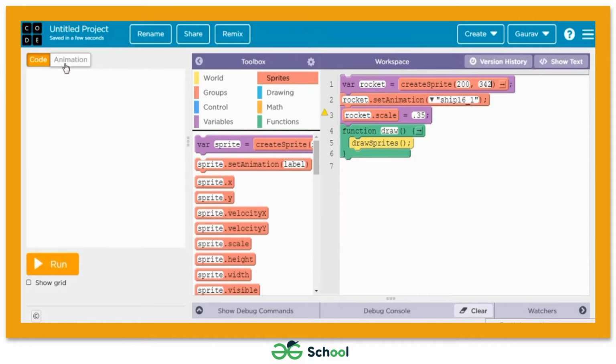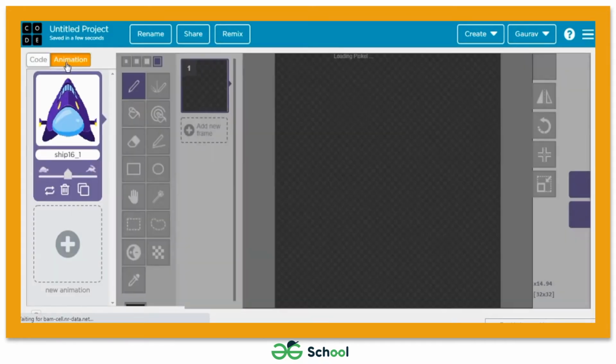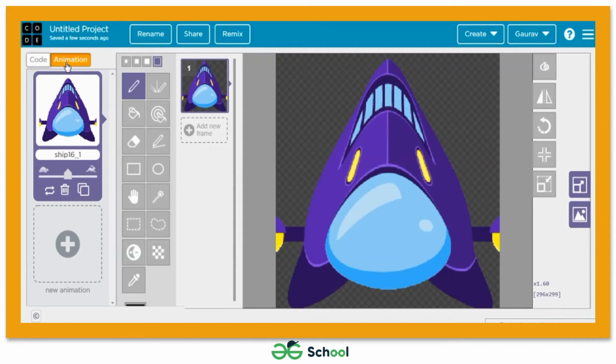Now the second thing that we require is the enemy which we would like to shoot. So for adding that enemy's sprite, we have to again come on this animation workspace, and here we need to hit this new animation tab.